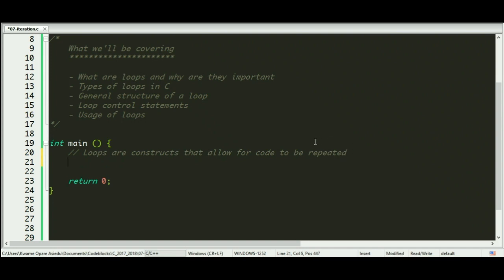Now let's look at the types of loops we have in C. The first one is the for loop, the next one is the while loop, and the last one is the do while loop. We'll start with the for loops.